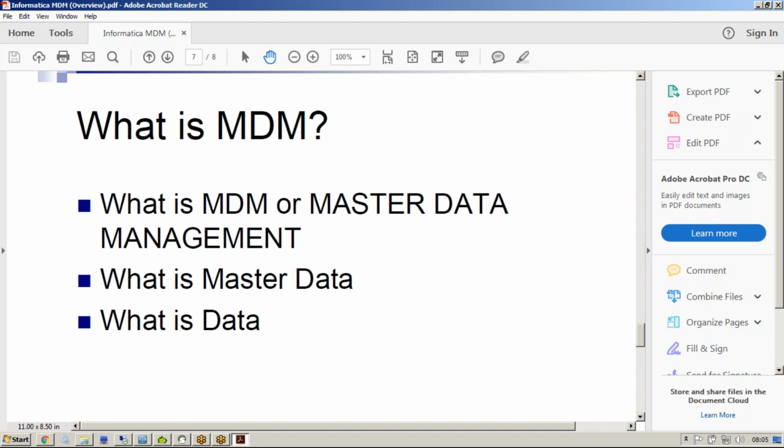So frankly speaking, MDM is very simple. But if you go through Google and all that, then there can be many answers, questions and all that. But frankly speaking, it's very simple. MDM is nothing but master data management, right? So if I break it down into words, it's management of master data. Now to understand that, we should have complete understanding of what exactly is master data.